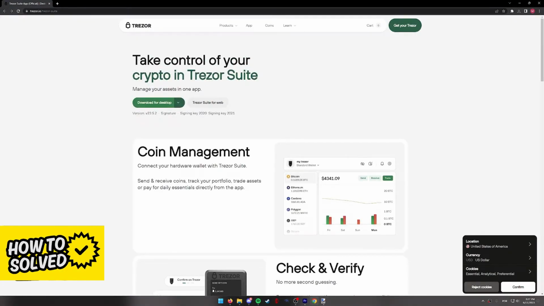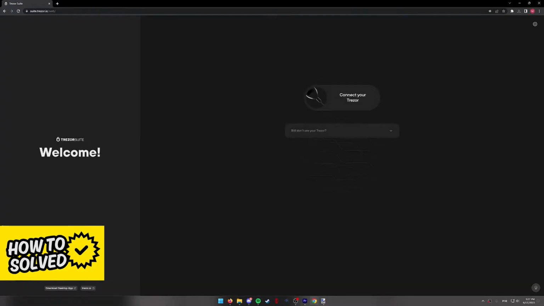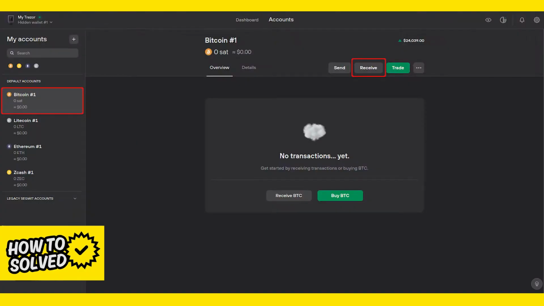First of all, you will need to access the desktop app or Trezor Suite for web. You will need to access your account in order to see all of your funds and the crypto asset accounts that you own. Within your Trezor account, you will be able to select the corresponding asset that you wish to receive inside of Trezor. So if you are transferring Bitcoin, for example, select your Bitcoin account.